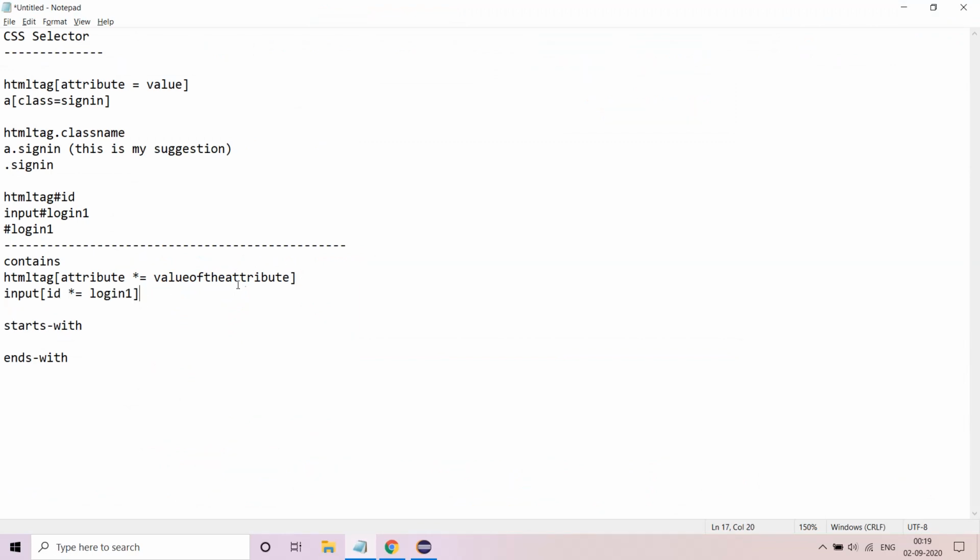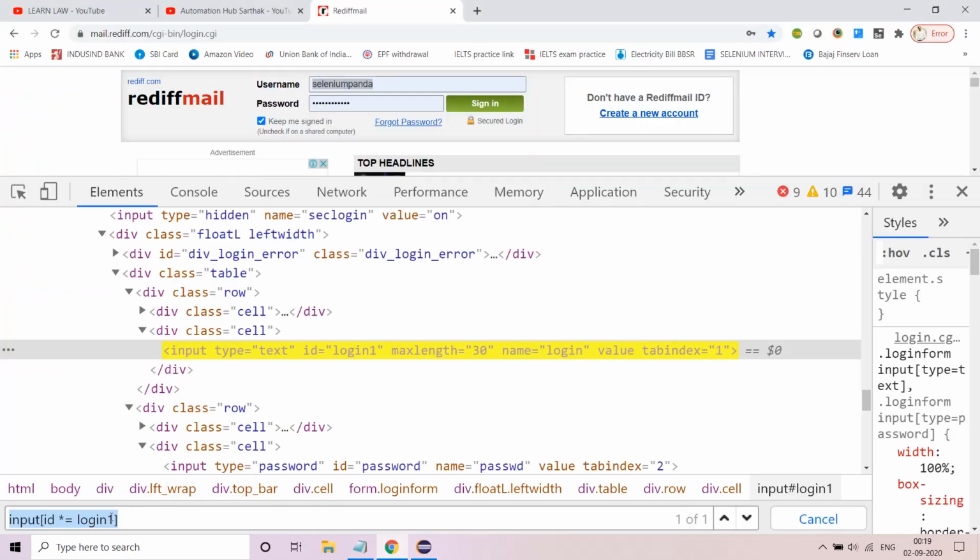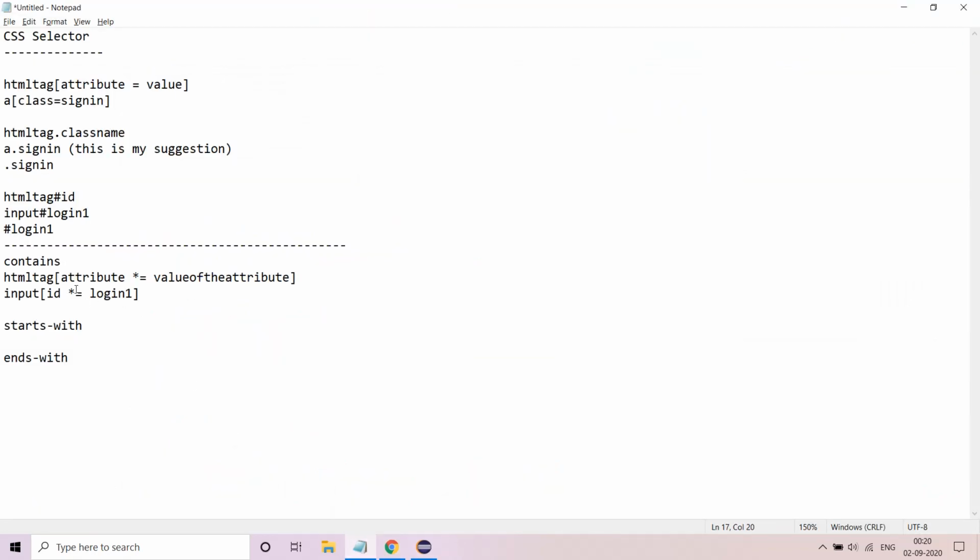Now the value of the attribute need not be the whole value. You can also see that with login1, with login also it is working, with logi also it is working, with log also it is working, with lo also it is working, with l it is still working. So id is very unique in nature, so that is why the contains aspect of things tends to work. You can use this in class also, in case you have a web element which has an attribute class. So please use those concepts in this regard. So it should work fine.